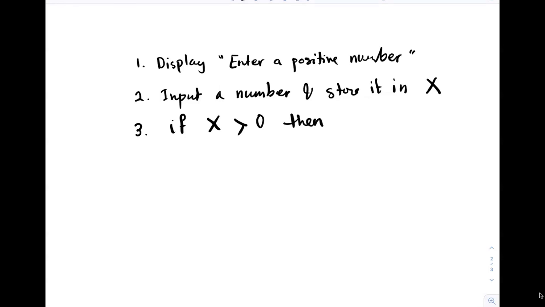So I'm going to add those operations here: we want to calculate the square root. So I assume that I have the operation square root, and I will store the result in the variable y. And then I'll display y as an output.